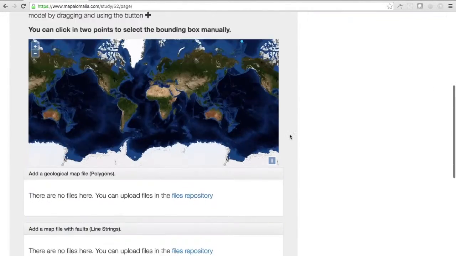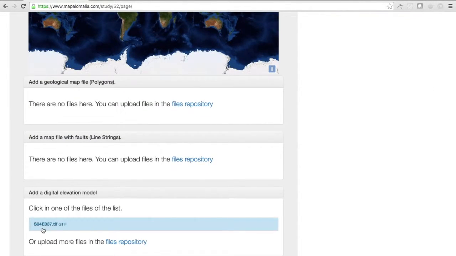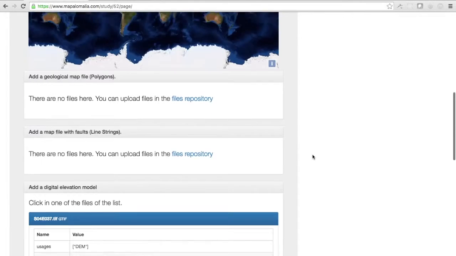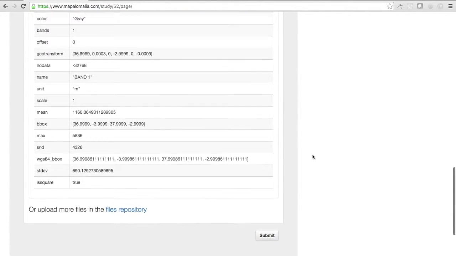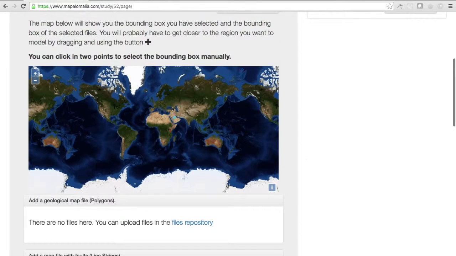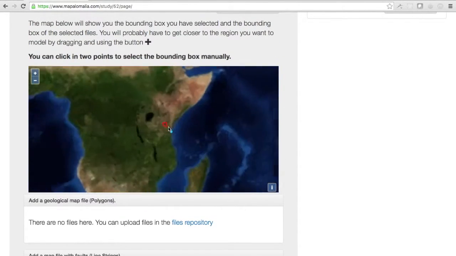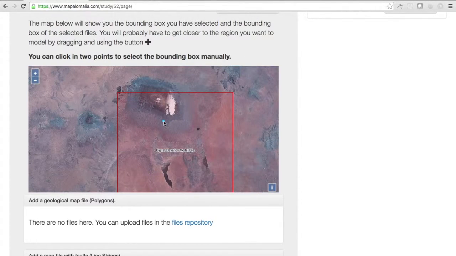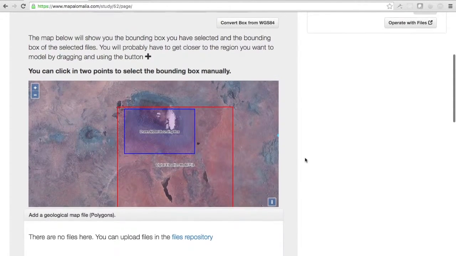So I'll start by clicking on the file here in Add Digital Elevation Model. Okay, so this will add directly the digital elevation model, so I don't have to do it later. I'm going to zoom in, zoom in, and there it is, Mount Kilimanjaro. The tile only covers the southern part of Mount Kilimanjaro, so I'm going to click in one of the points and then in another corner. Okay, so this is the bounding box for my model.